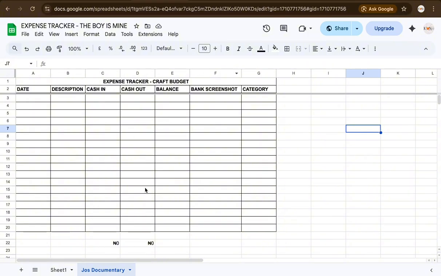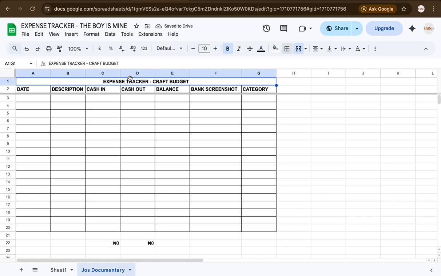So as I told you before, the first thing you need to do is to design your Excel so it looks good. You want to put your borders. I've shown you how to click the border icon to select the border. Then you rename the header, you have it there, expense tracker, craft budget.